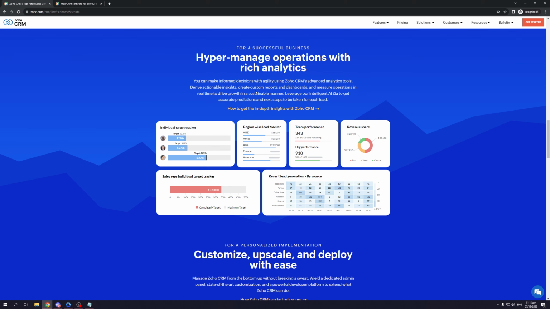Derive actionable insights, create custom reports and dashboards, and measure operations in real time to drive growth in a sustainable manner. So basically, capitalizing and finding the optimal course of action with all the information we have at hand, all thanks to Zoho. Now, where was I? Okay, leverage our intelligent AI Zia. I forgot to mention this.